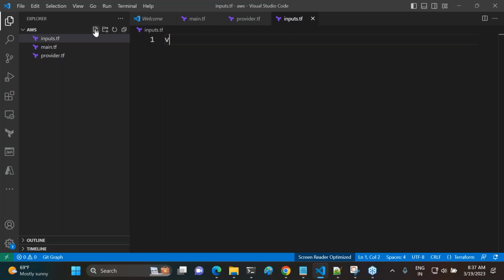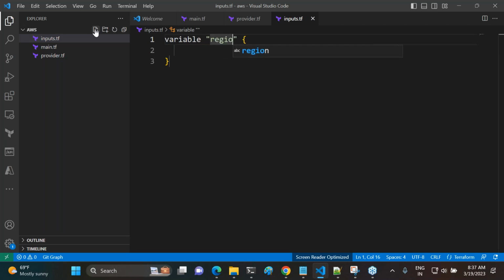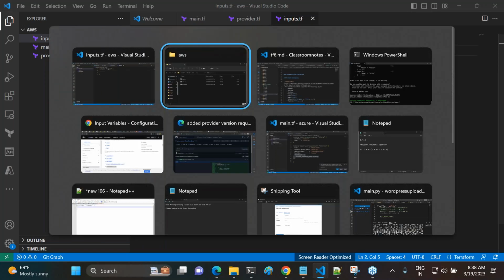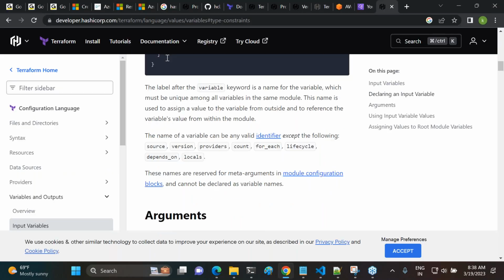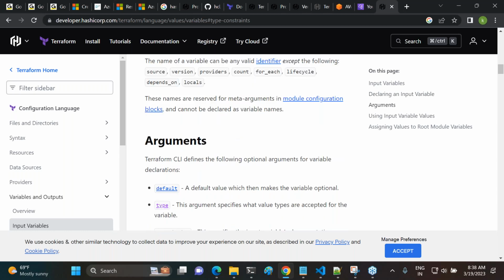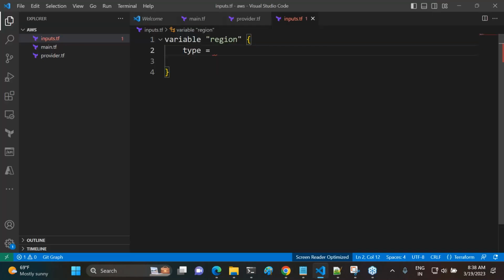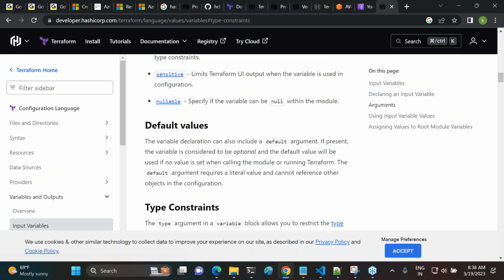So, I'm saying variable. Whenever you are supposed to define a variable, the syntax is variable, and then give the name of the variable. So give the name as region. That is what this documentation speaks about. Whenever you define a variable, the values you can give are its default value and its type. So let me start with type. What is the type which we have?